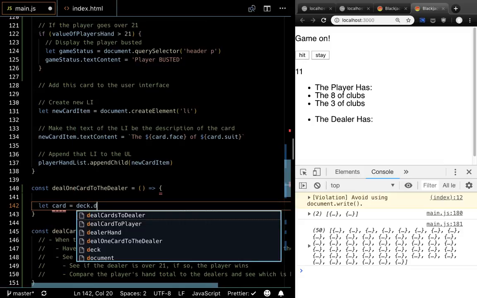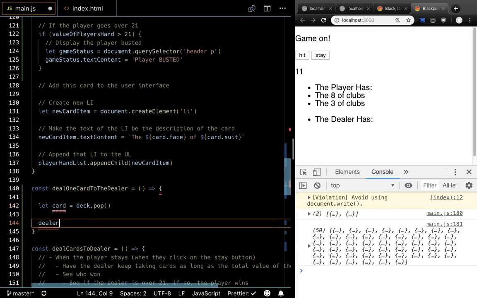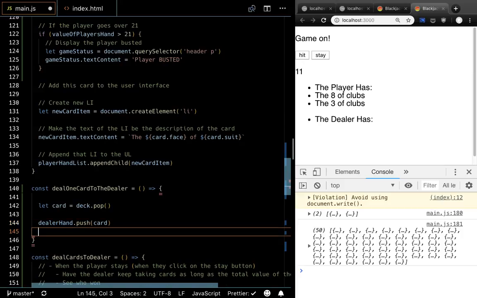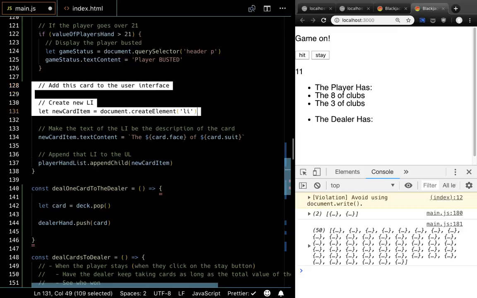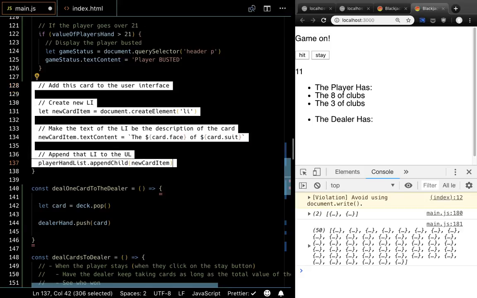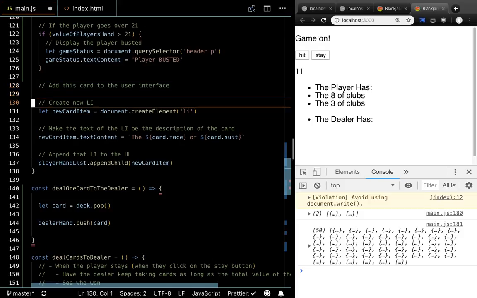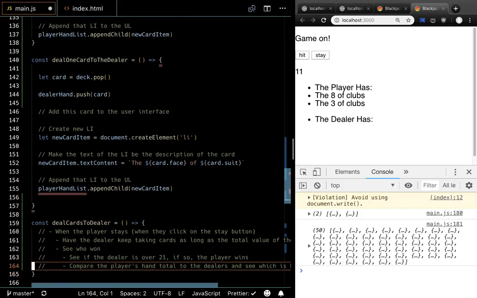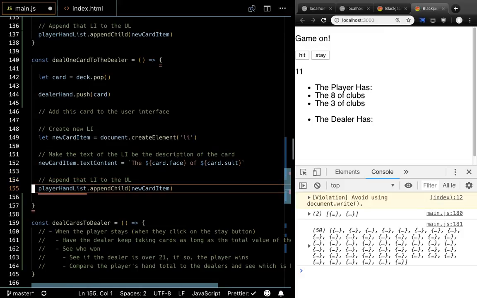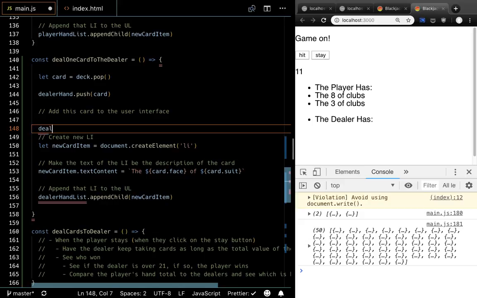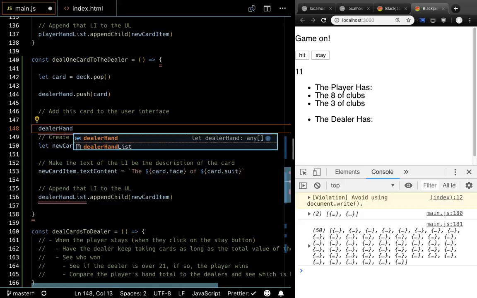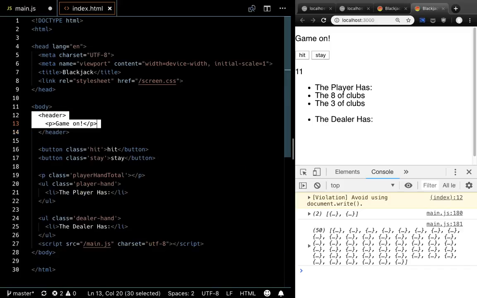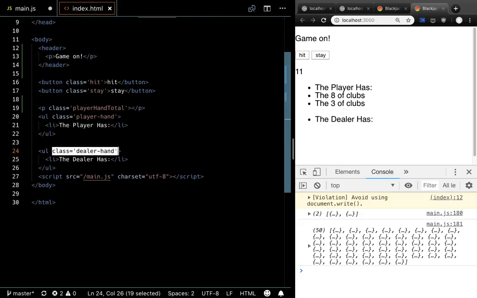Dealer's going to work the same way. Push the card in. And kind of the same way, we're going to add a card to the user interface. So much of this code will be the same thing. But it's not the player hand list, it's the dealer hand list. And the dealer hand list is this UL. It says the class and dealer hand.